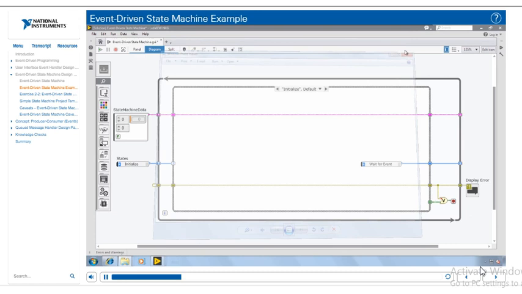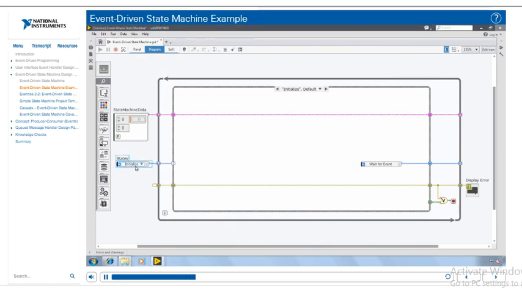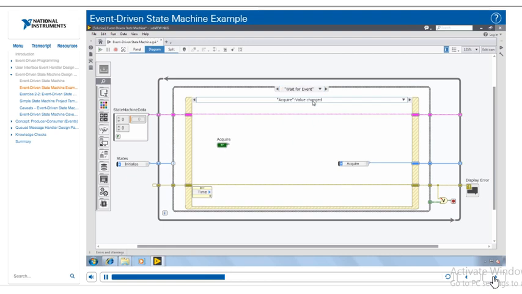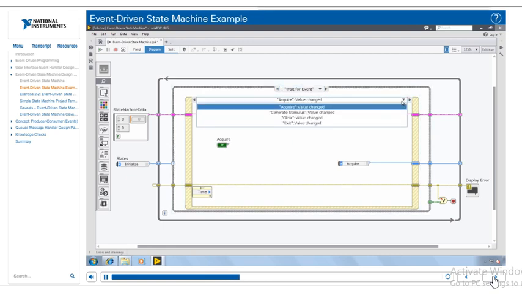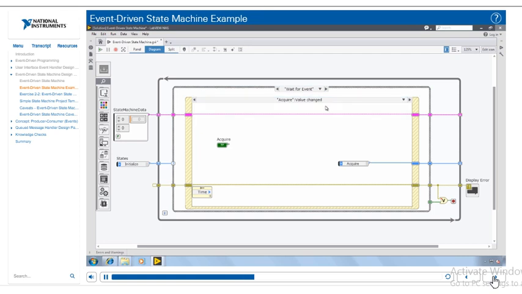As you can see here, the first state this state machine executes is the initialized state. Then the initialized state transitions to the wait for event state. The wait for event state then uses the event structure to wait for an event. Let's say the user clicks the Acquire button. The event structure will execute the Acquire Value Changed event case, which tells the state machine to transition to the Acquire state next.